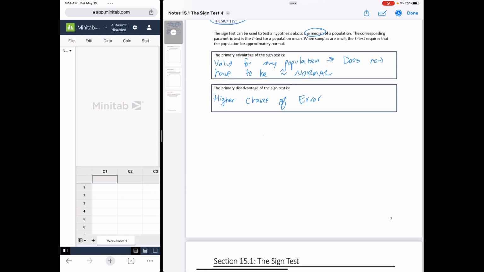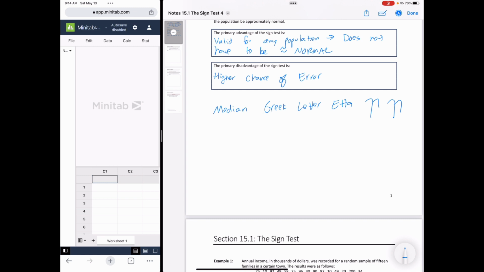This is the Greek letter for median. I don't usually write this letter because I can't write it very well, but it's the Greek letter eta, and it looks like a script N. I'll show you on Minitab what it looks like, and it will look better than what I drew. Your text just calls it an M, and that's what I call it.